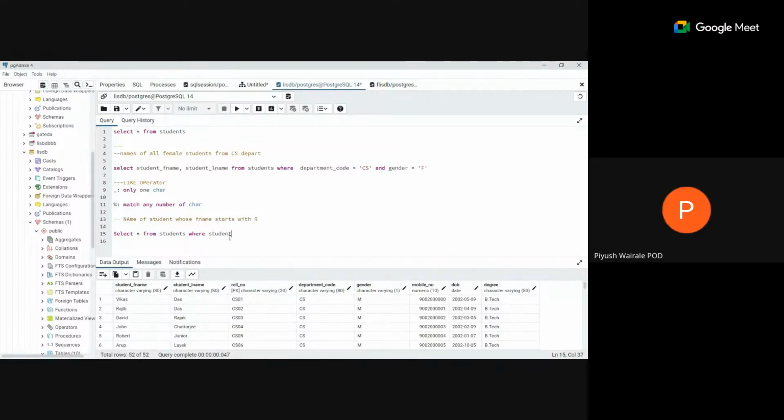I want students whose first name starts with R, right? So I have to specify the student first name, then like, and within quotes R percentage. So this will give me the names of students whose first name starts with R.